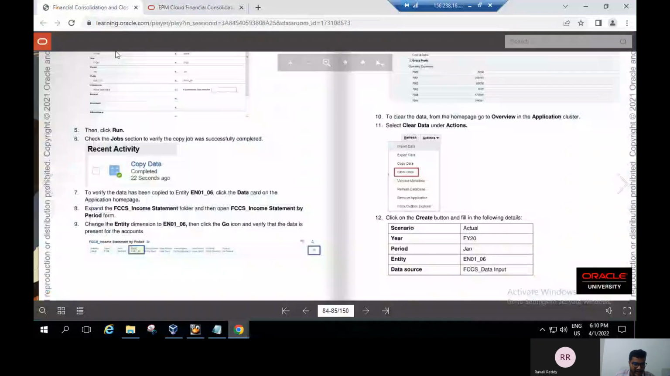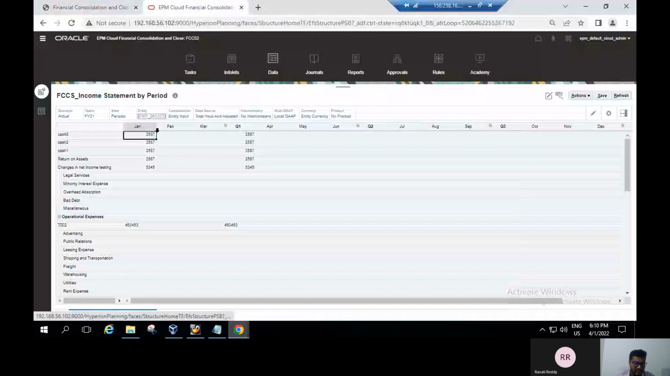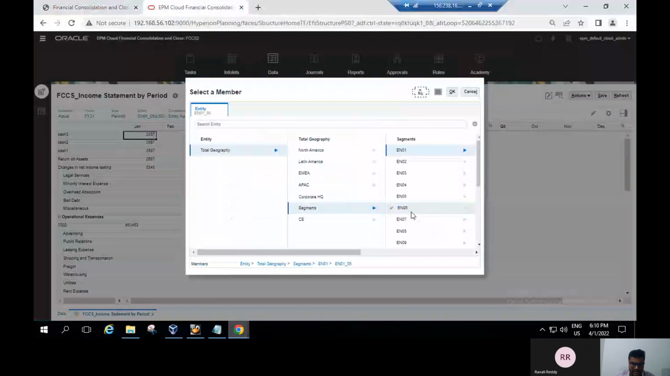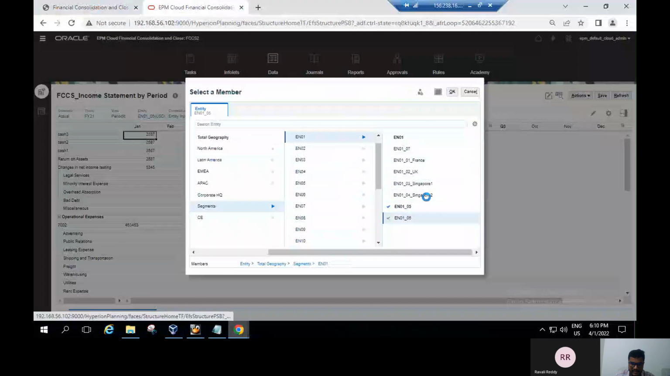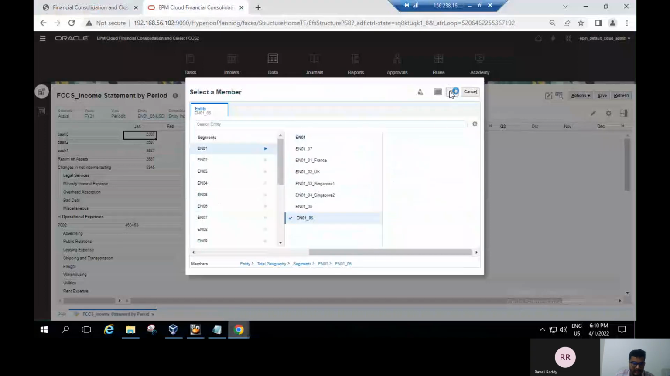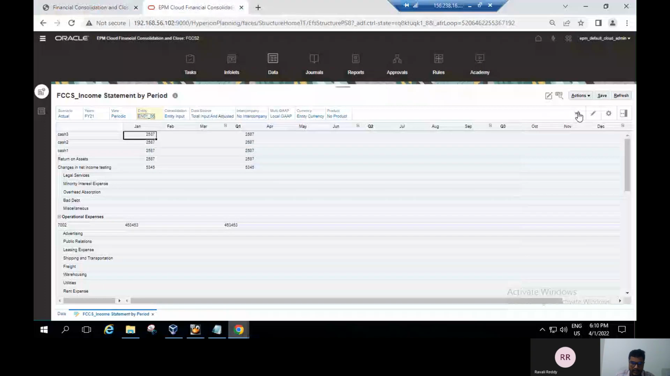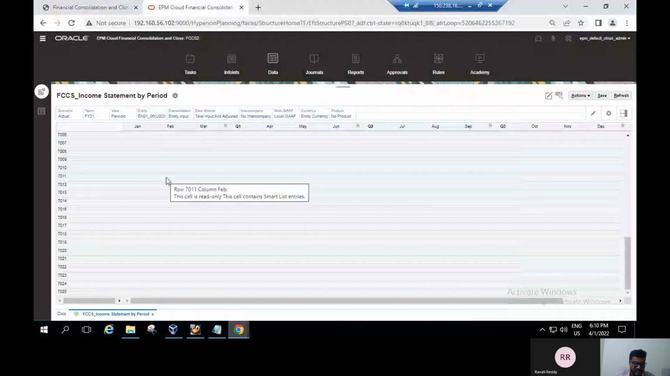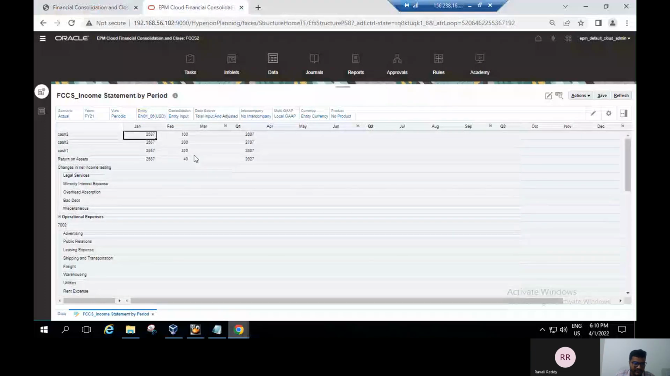So as per our activity guide, let us change the entity dimension to EN0106 because we copied to EN0106. We will go to the EN01, expand this and select this EN0106, and click on OK. After that, we will click on Go. So you can see that the data has been added here, the copy data. Like this, we can copy the data from one entity to other entity.